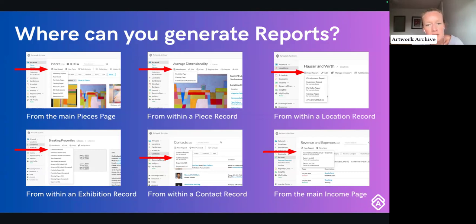So you can create reports from a lot of places. You will see our handy dandy new report icon at the top of pretty much almost every page, as you can see, from pieces, from a piece record, from a location record, from an exhibition record, from a contact record, from that main income page.